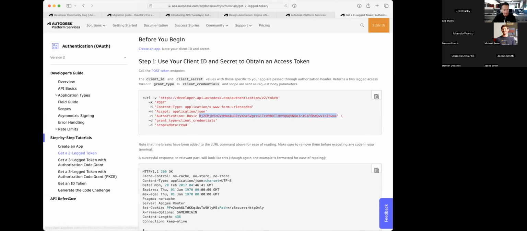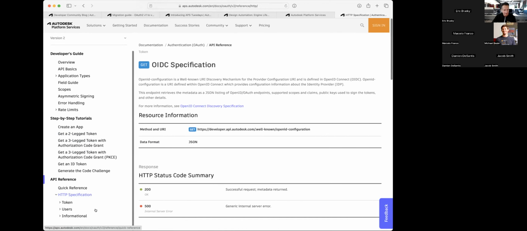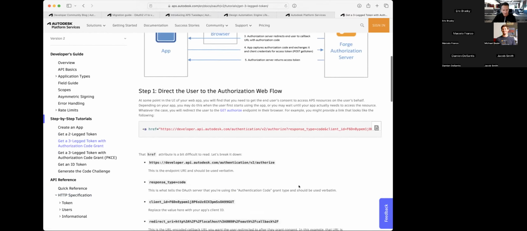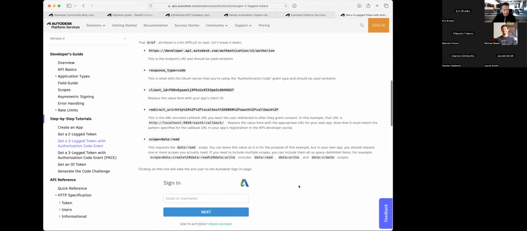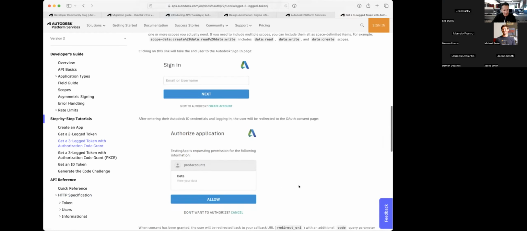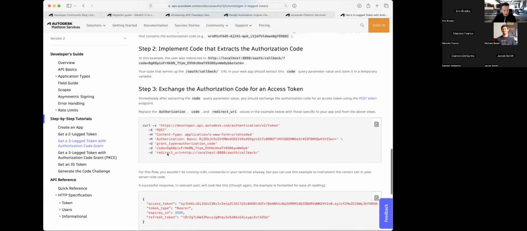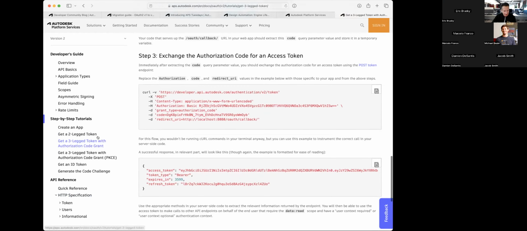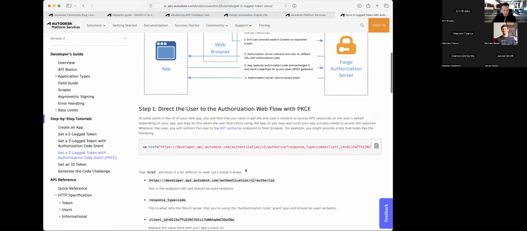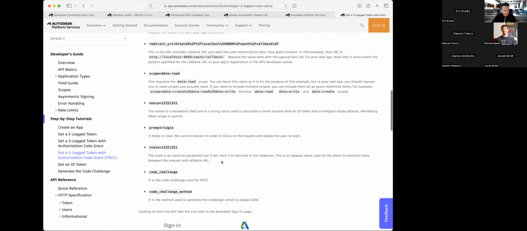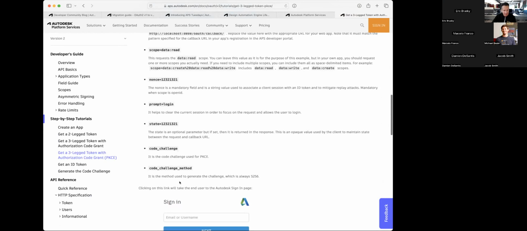Ah, actually, I'm thinking of the three-legged auth then. There's a point where you have to provide a secret or just some plain text. Yeah, so you should, where is it? Here, when you do PKCE. Yeah, so the state, code challenge, those pieces, right?